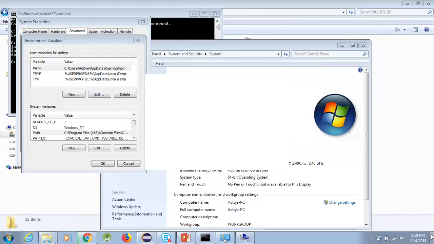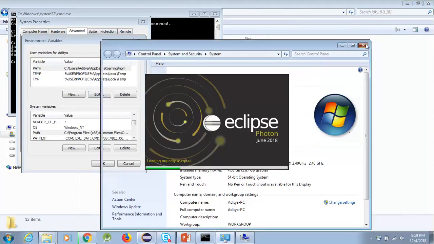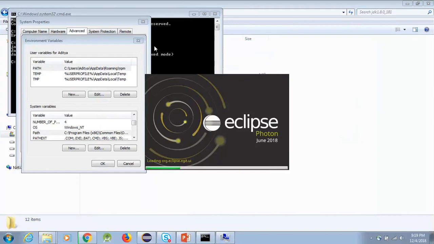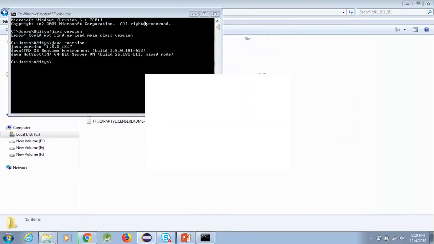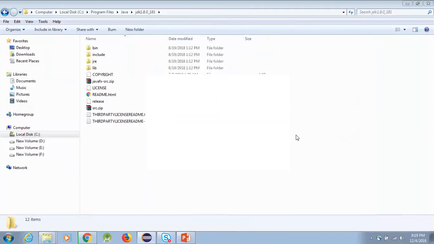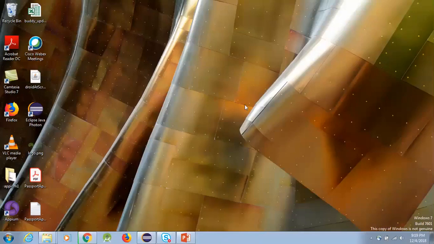In order to go for Eclipse, let me close this bar. Samir, I'll prefer using Eclipse only because I'm using Eclipse. You may use IntelliJ. That totally depends upon you. But yes, I'll be using this Eclipse only.